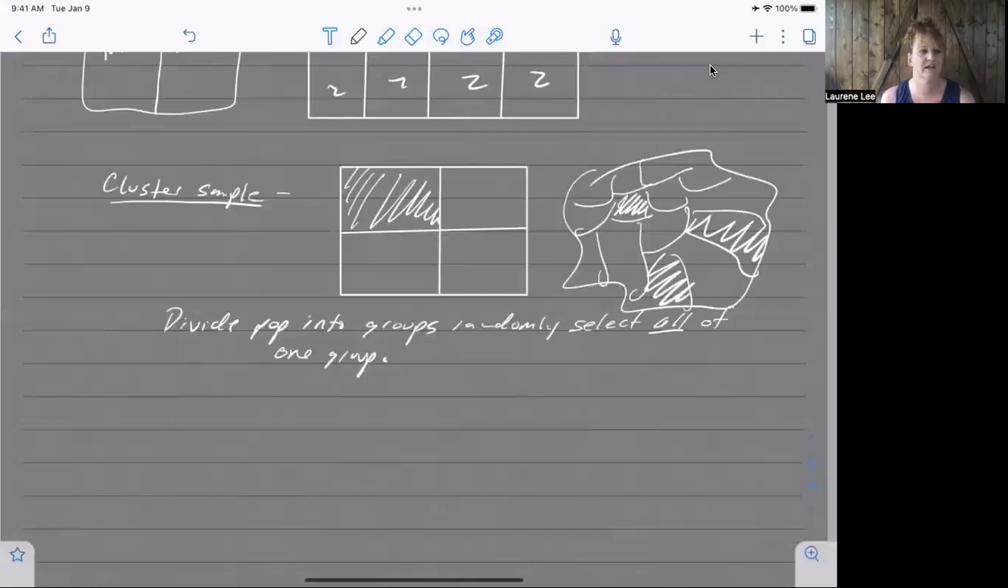Is it just a straight up random geographical split? Do you want to split people by age, by hair color, by athletic ability? All of these things are options for how you select, but then in a cluster sample, we're going to select one whole area or 2 or 3 or 4 whole areas instead of a few from each.